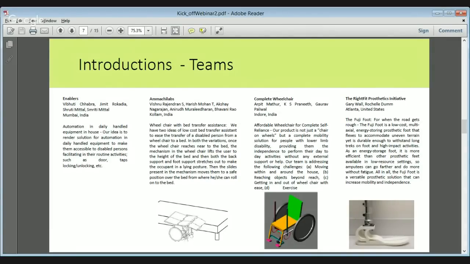Can you share what your motivation is? Why did you join the Makeathon? Jimit? Maybe I'll use this opportunity to ask Vibhuti. You're in the same team. Are you there? Could you unmute your mic?